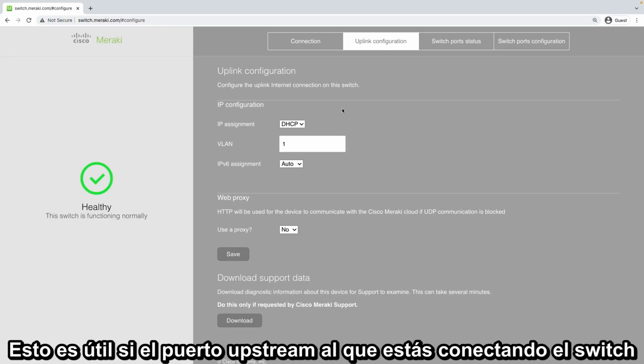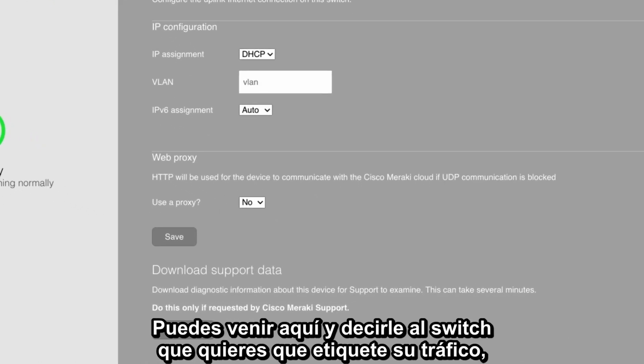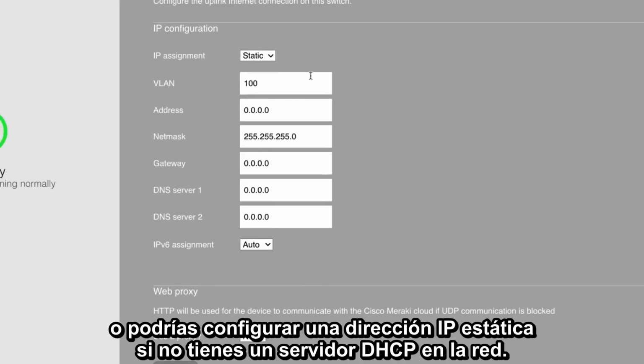Now, the uplink configuration tab allows you to manually configure the IP information that the switch will use for management. This comes in handy if the upstream port that you're plugging the switch into doesn't have a native VLAN configured. You can come here and tell the switch you want it to tag its traffic. Or you could set a static IP address if you don't have a DHCP server on the network.